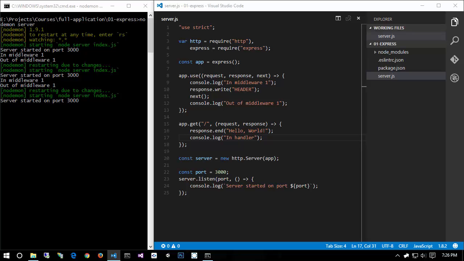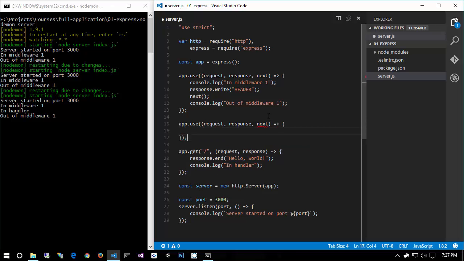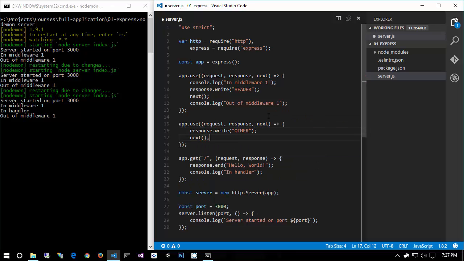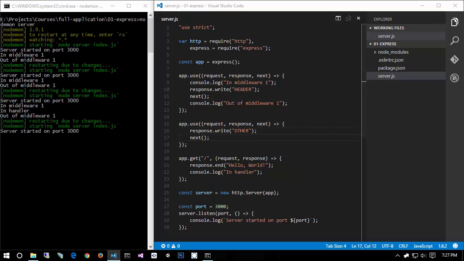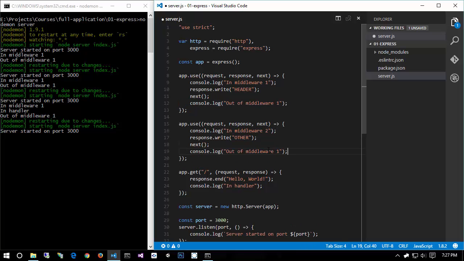And I can prove that by saying down here, console log in handler, and then save that. And then off screen, I'm going to go ahead and hit F5. And now what we see is in middleware 1, in handler, and then out of middleware 1. And we can stack middleware if we want. I can say app.use, request, response, next. And I can say response.write other, and then next. And now, I can also say in middleware 2, and then out of middleware 2.